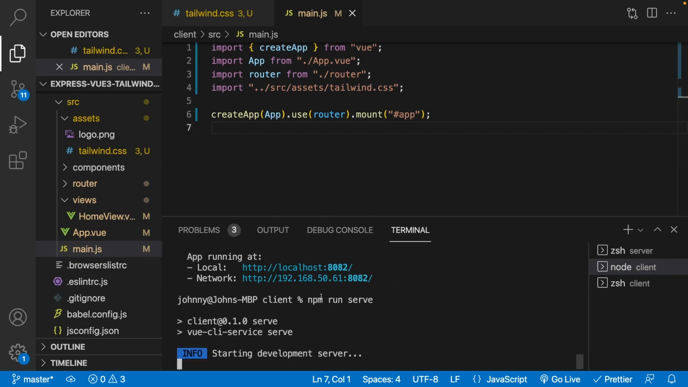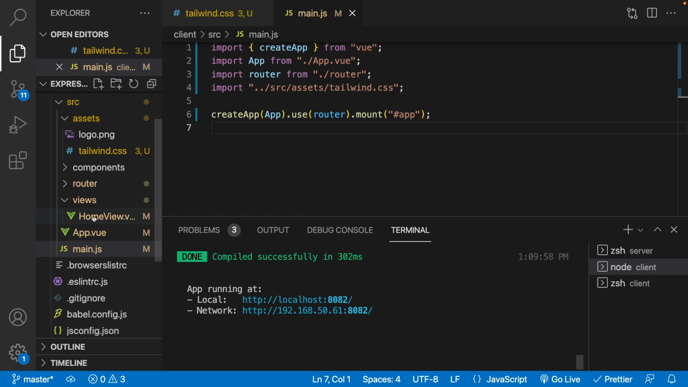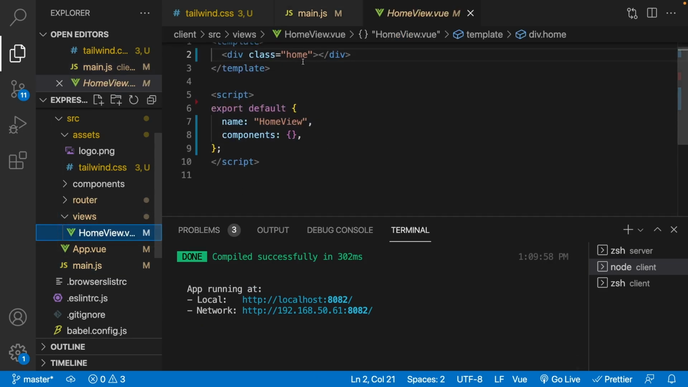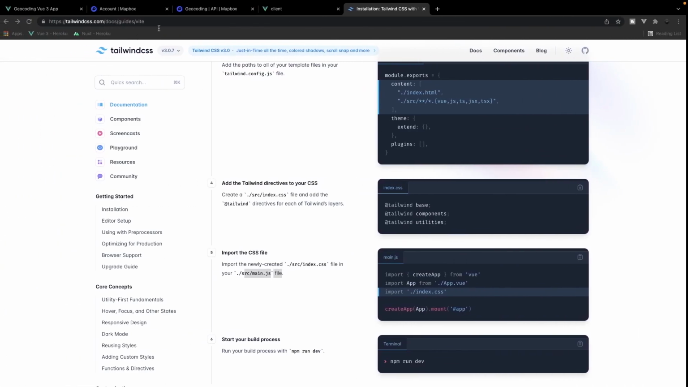So now once this restarts, let's wait for this to finish here. All right, there we go. So if we head over to our home view now, and for example, let's say we want to have an H1 tag here, and we'll say testing Tailwind here. So if we save this and we go over to the browser here in our client, we can see we have this H1. But let's see to make sure that our Tailwind is actually installed correctly if we can apply a few Tailwind classes here.